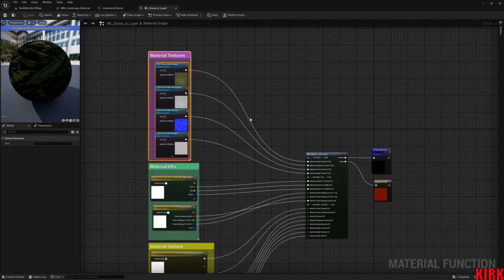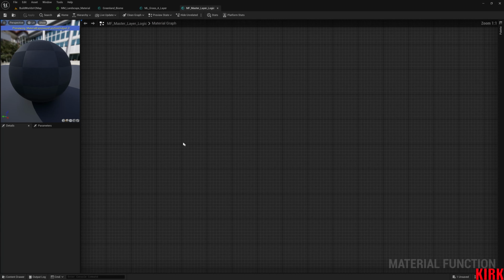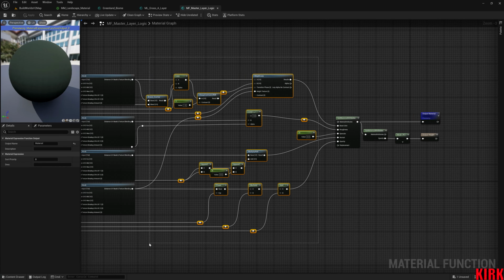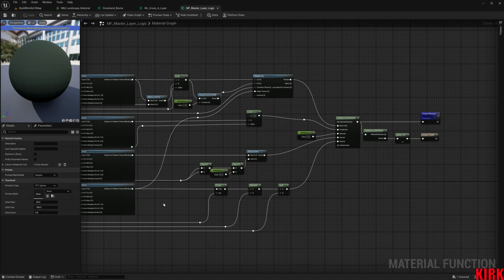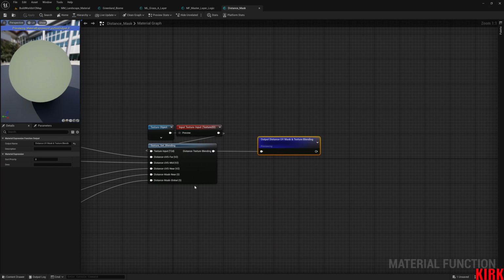I just essentially, like it says on the label, ML for material layer, grass A layer. Probably don't need the layer section at the end, but grass A, and we could change all these names to grass A. But there's some stuff in the master logic I want to change, like all of this. We don't need all of this, essentially, and that's taking up instructions. Distant mask.